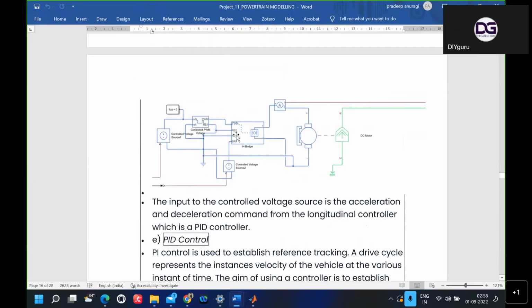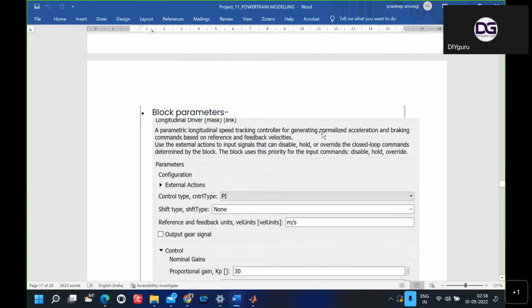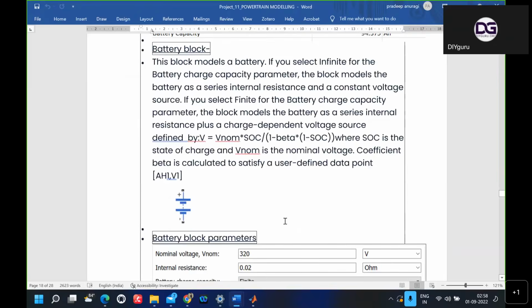Okay, so these things are interconnected to each other, and this one is a longitudinal driver block. Now we will see on MATLAB how to do these things.